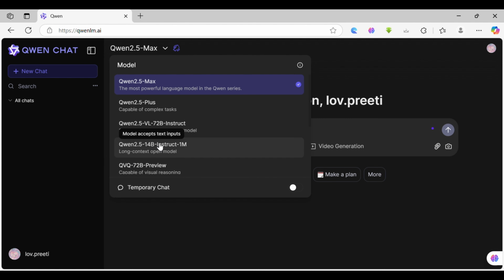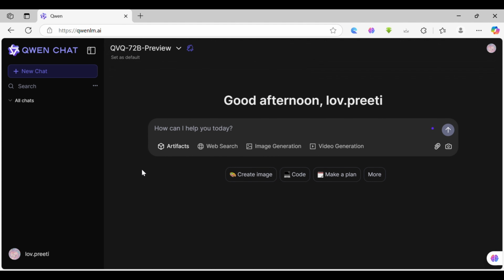As we have talked about all these models, to change the model, simply tap on the model that you like. For example, I want to use QVQ 72B preview. Tap on it, and that's it. Qwenlm.ai will now use your selected model for your interaction. It's really that simple. And now you can experiment and see which model works best for your specific needs.